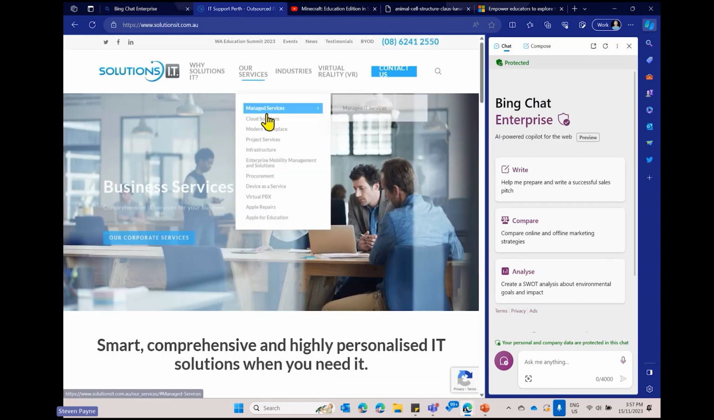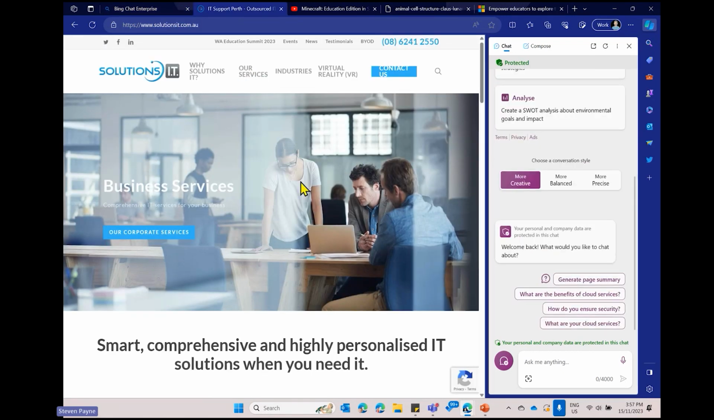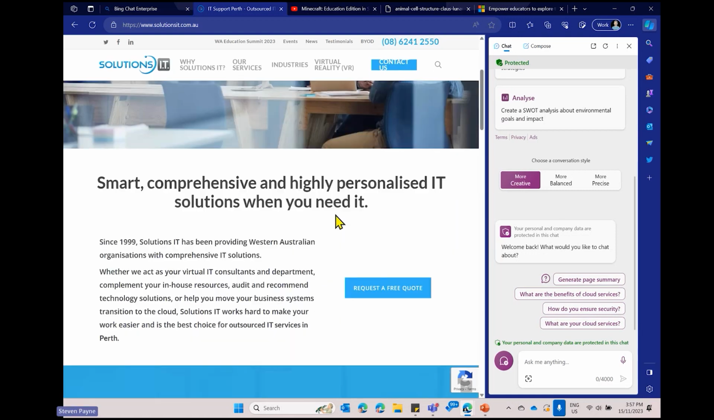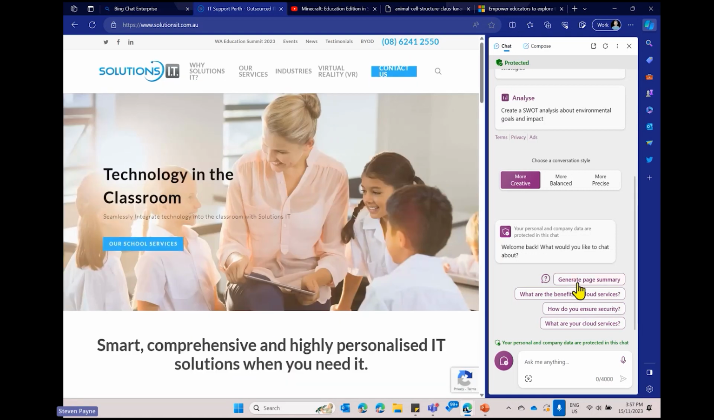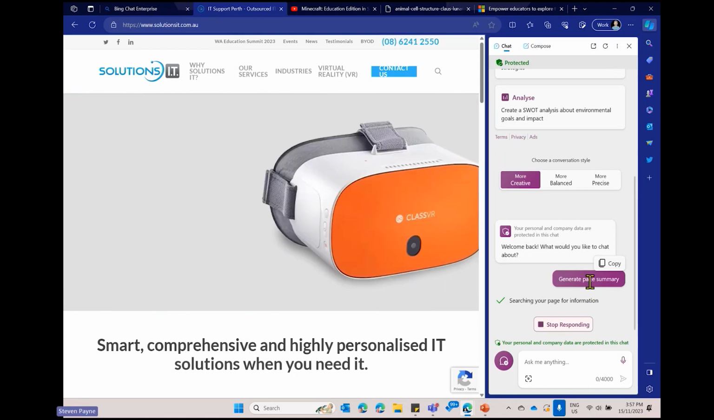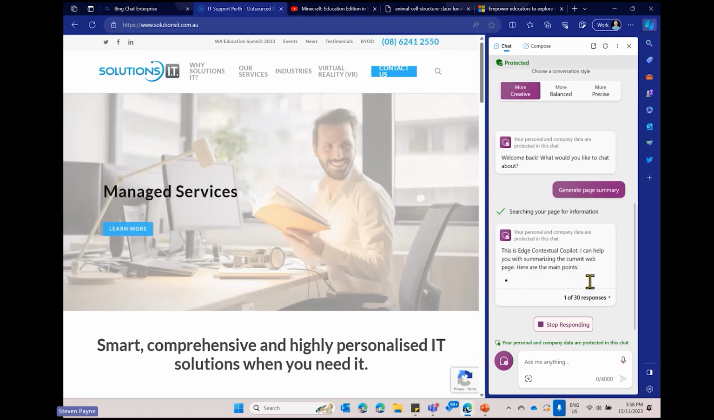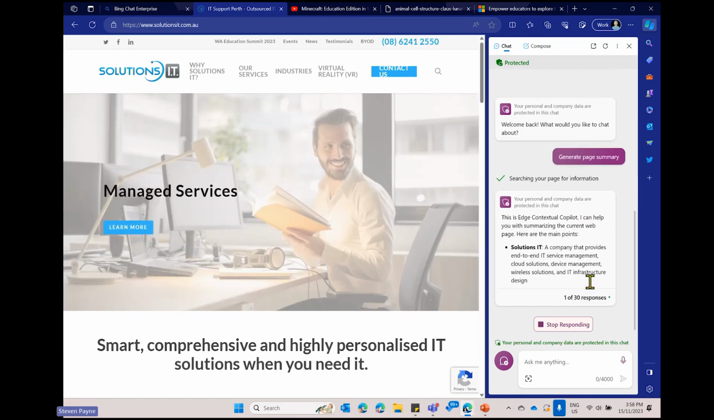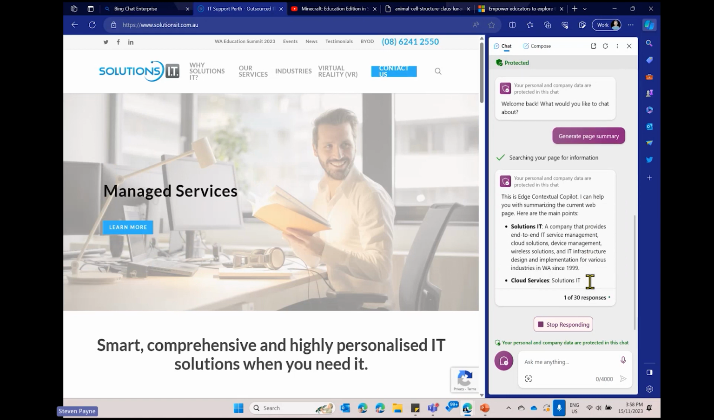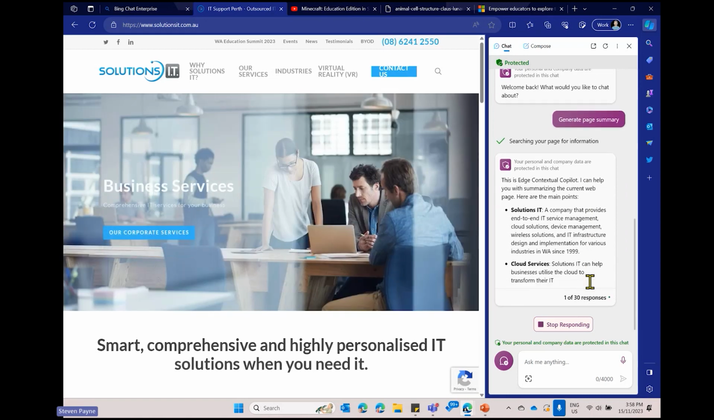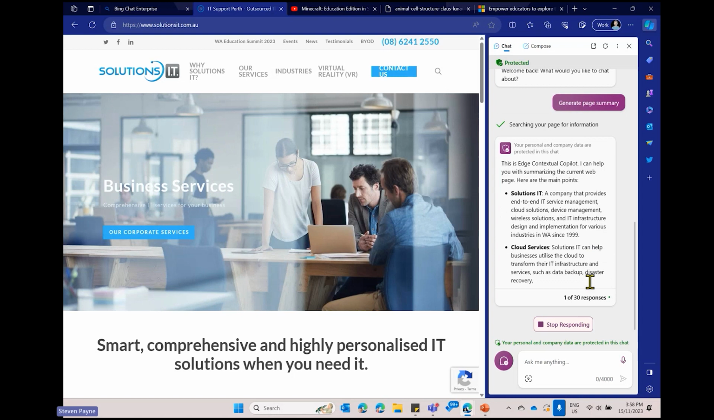And what's really nice about that is I can be on any website. So here I've just gone on the Solutions IT website and I can generate a page summary. So what it does is it will read that web page and tell me what it's all about. So that can be quite useful if you're on a blog and someone's written this really long article. It will summarize it for you, and then you can ask follow-up questions.